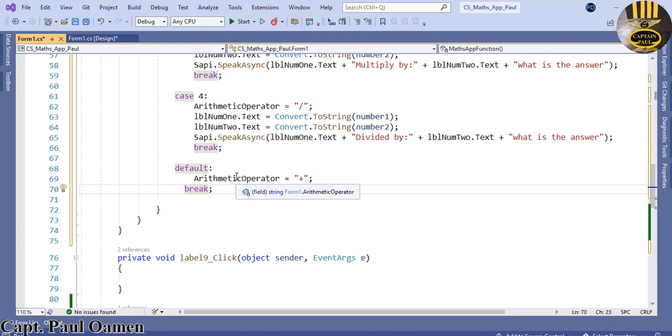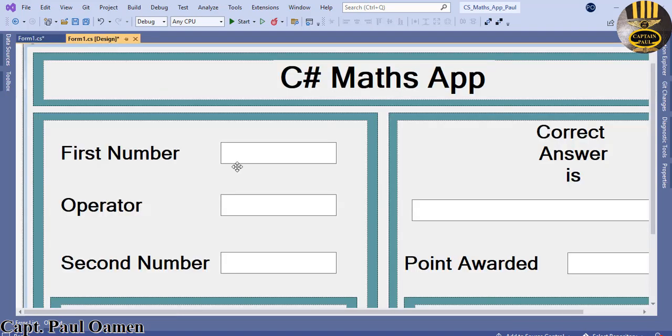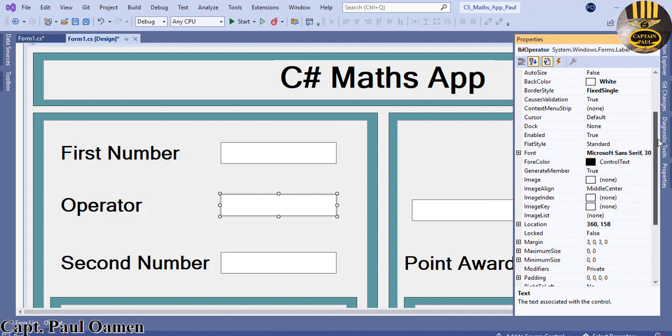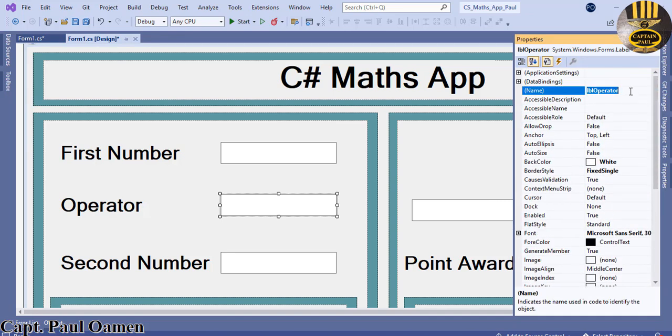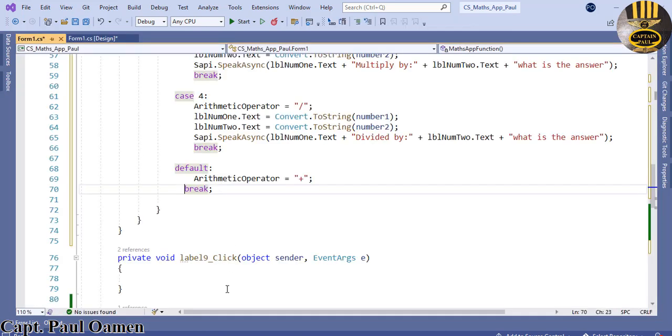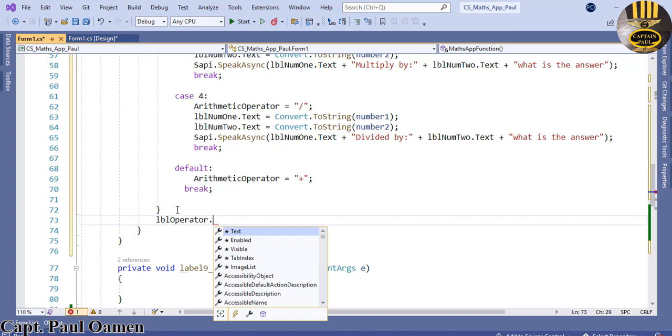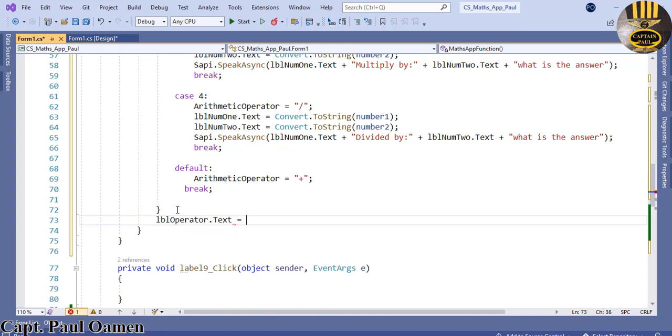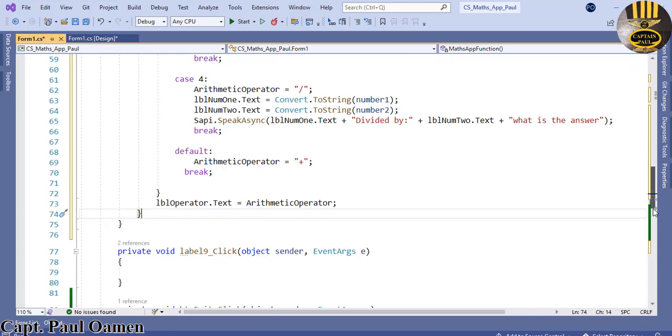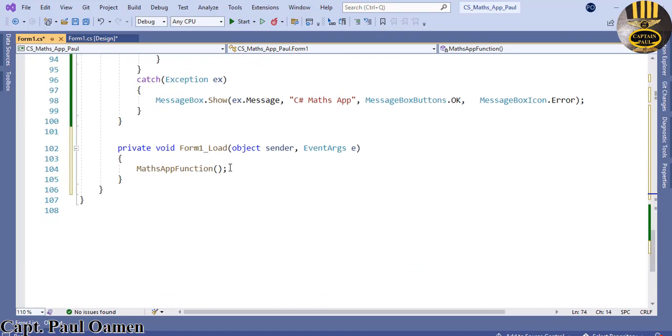Now, one more thing. We want the LBL operator to display whatever we have in here. The LBL operator, that is it right there. So we're going to grab hold of that. LBL operator, you are to display as follows. LBL operator dot text will be equals whatever we have inside here, arithmetic operator. And that is that. That's the function. Remember, I've already called the function inside form load.